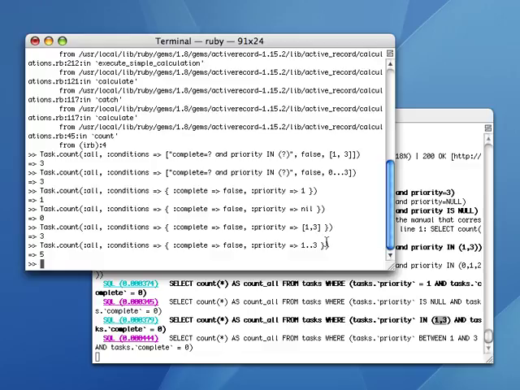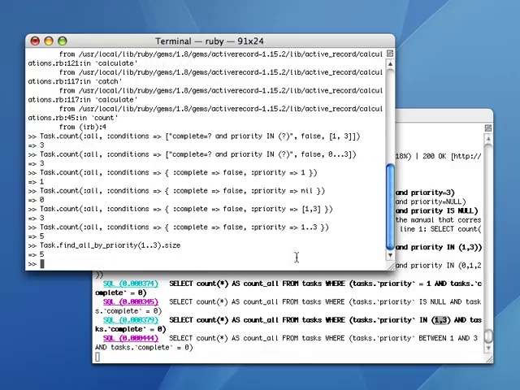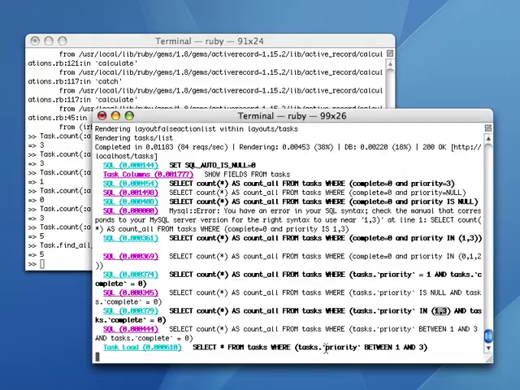What if you're just searching based off of one column? I had showed you before that you can do task.find_all_by_complete, or let's do priority, and this works just like the condition hash. In other words, you can specify any kind of object in here and it should be properly executed. Let's do size on this so it's a little bit shorter. See, this works as well, so between 1 and 3.